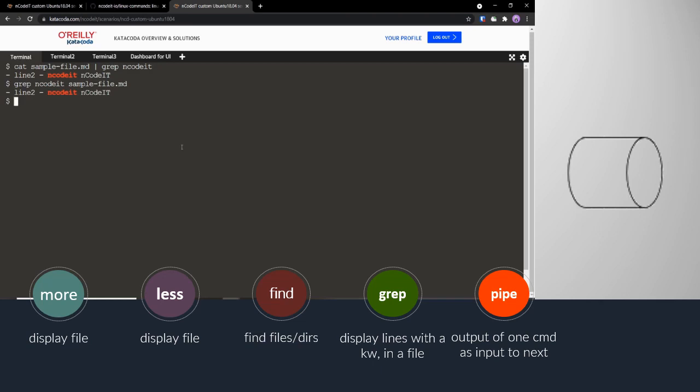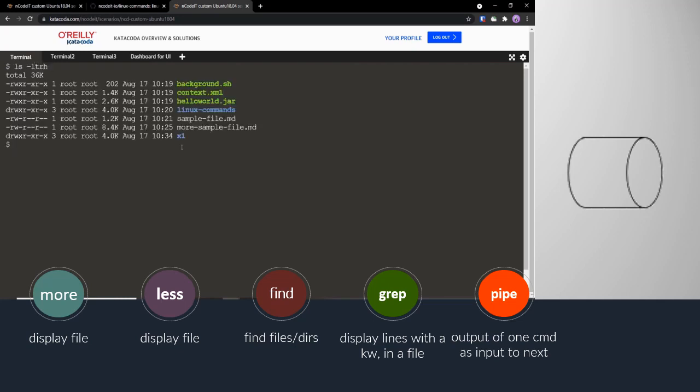Now you may say why we need pipe at all, the grep is doing everything. But let's see another command and you will understand. You don't always do cat. So ls -ltrh. Now this is your general output, right? Now you want all the files that have the sample keyword in the file name. So you're basically looking for sample file md, more sample file md.